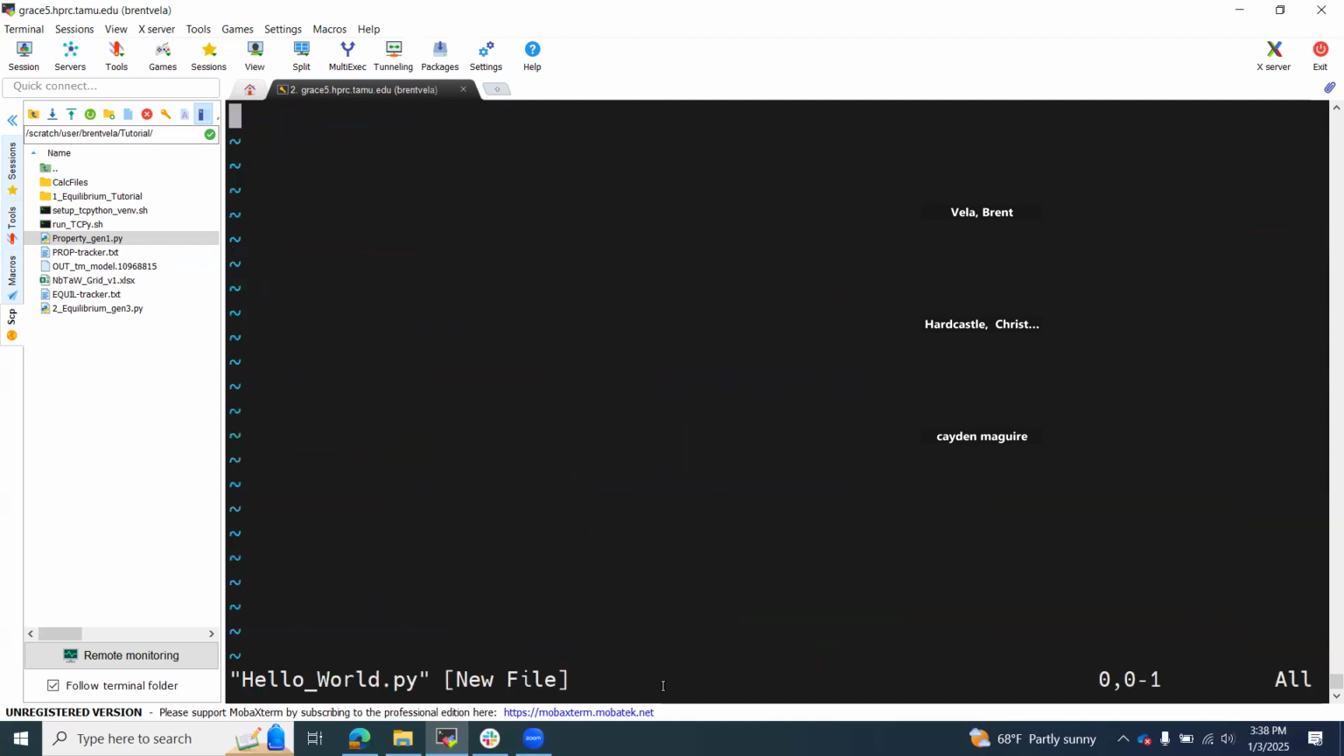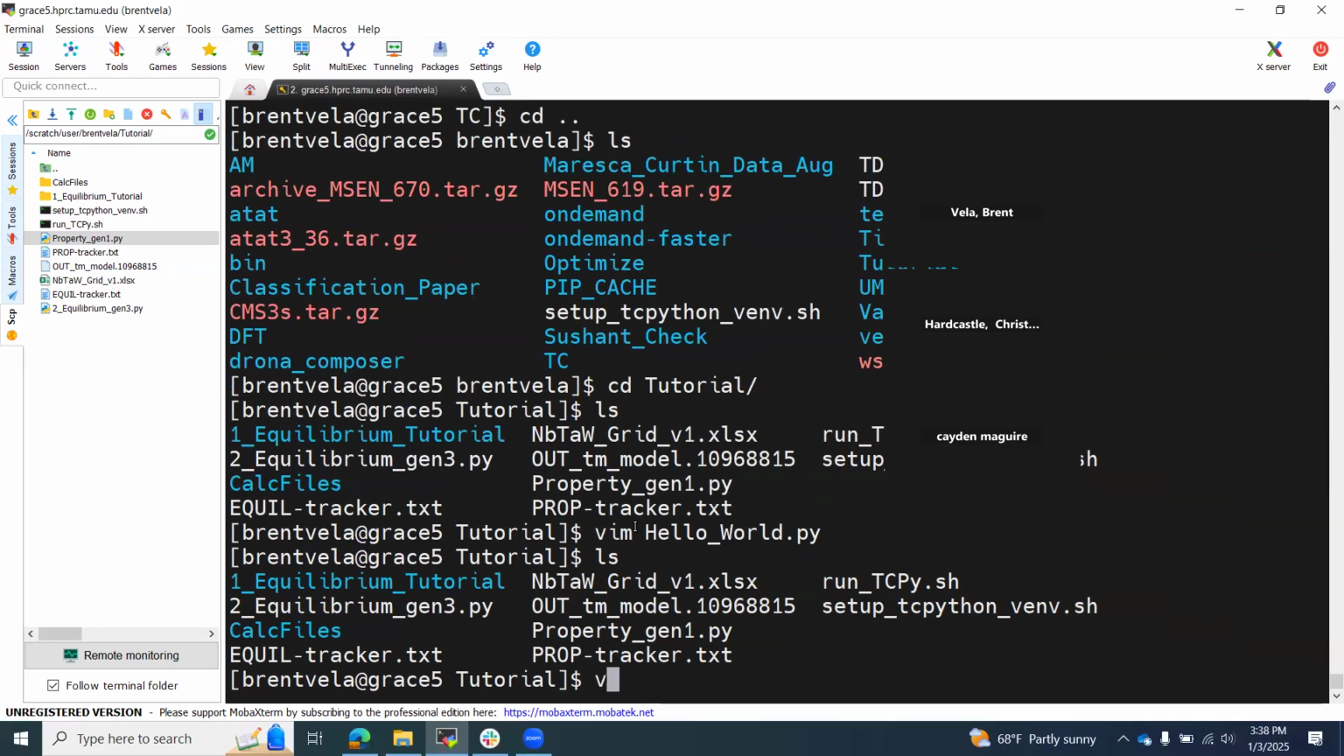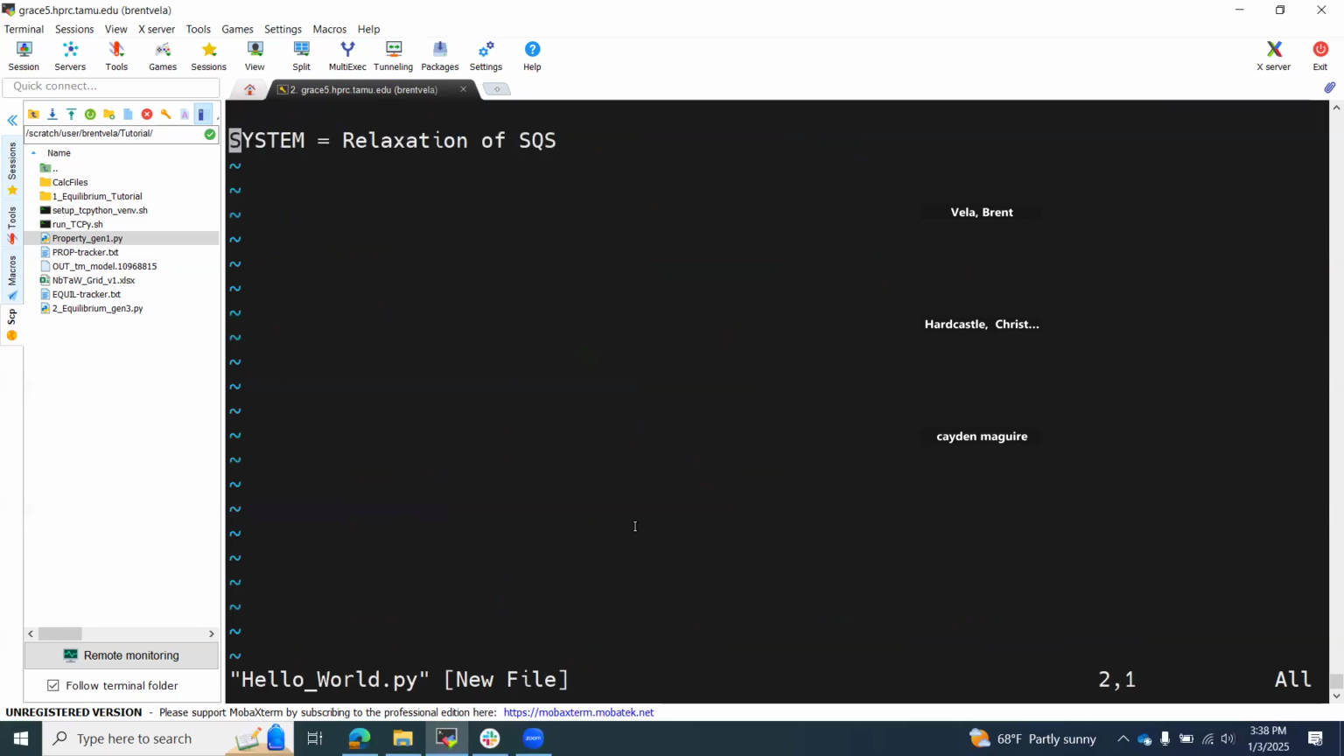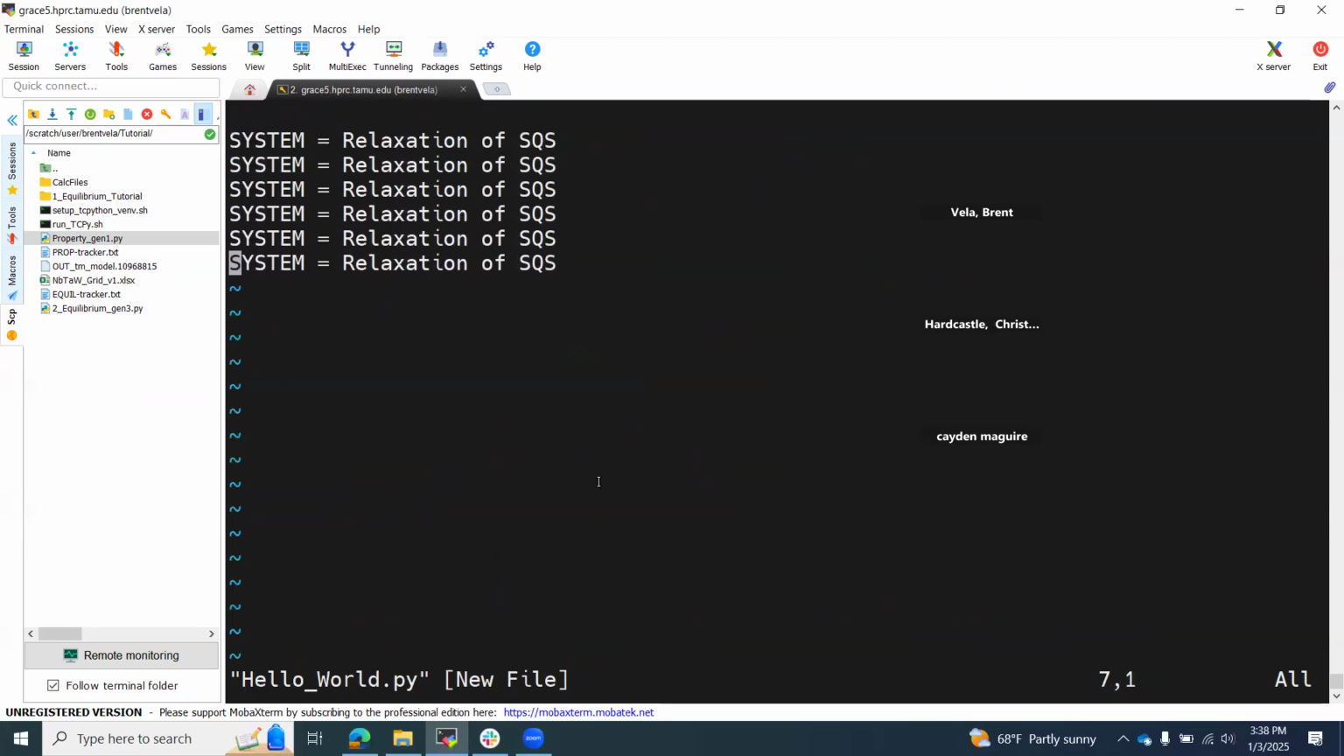Oop, hold up. Let me check what I just did, because I saw something that was from a different file that probably shouldn't be there. Let me see. Hello world.py. Okay. I'm pasting. So I inadvertently pasted.